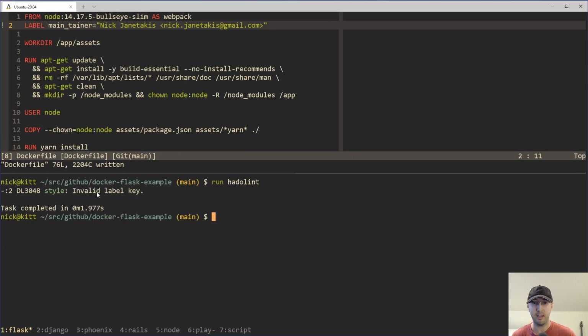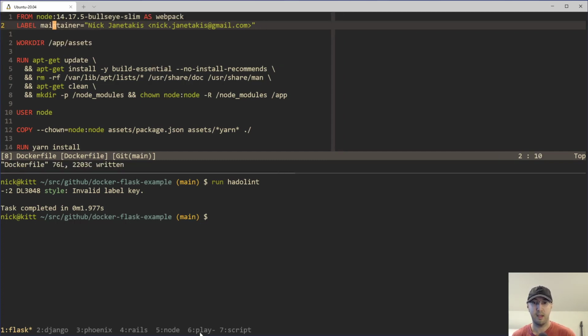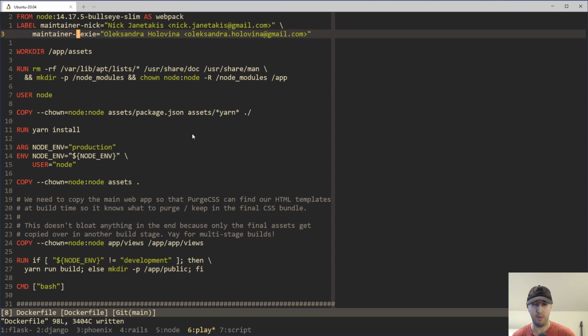Basically what we see here, right? Invalid label key on line 2. So I went ahead and patched that very quickly, just adding dashes instead of underscores, and it fixed that one. Also, let's see, what were some other ones that it identified?